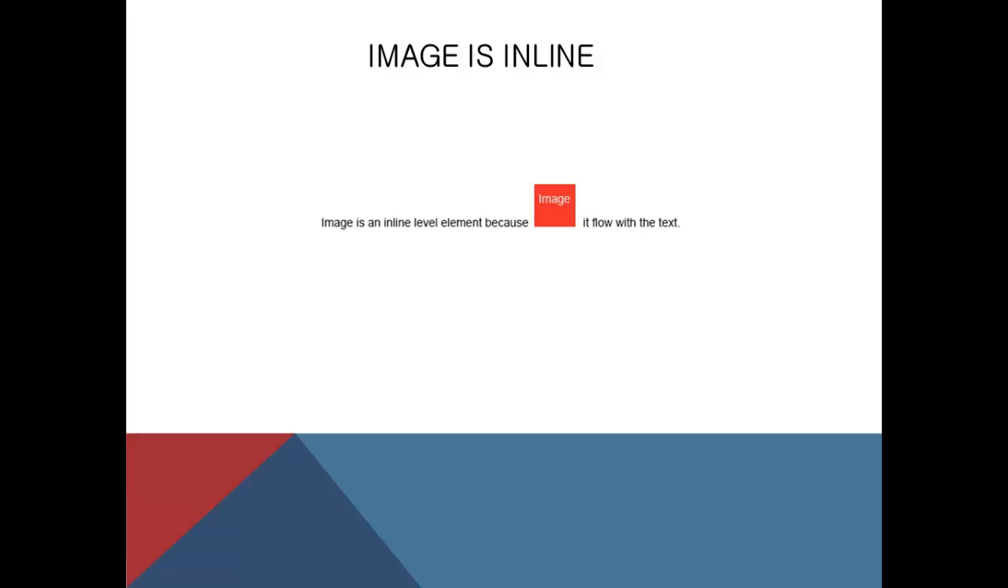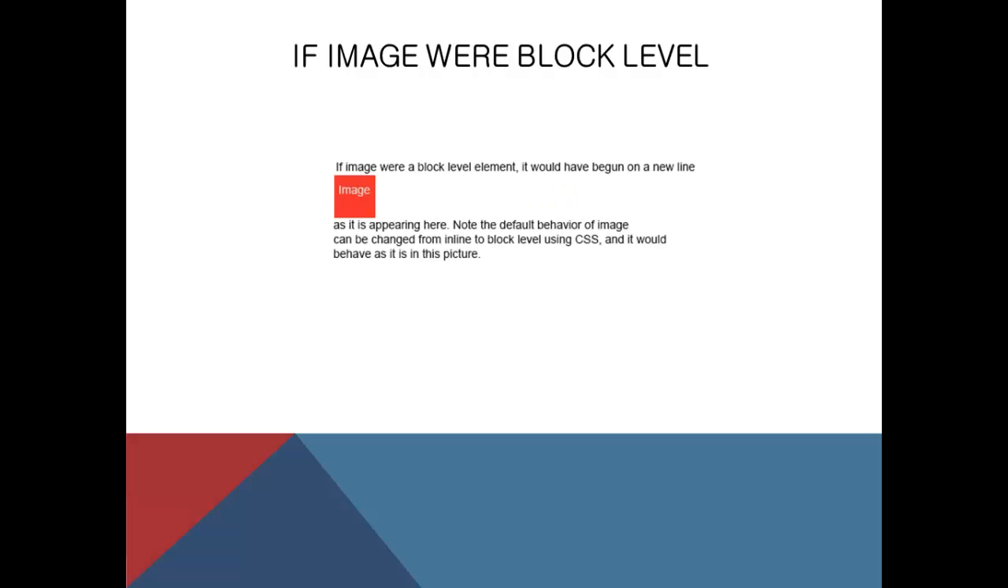Suppose we want to insert an image in between the paragraph text. The image would just flow in line with the text because it's an inline level element. If it were a block level element, it would have begun on a new line. Block level elements don't flow with the text, they take up the entire vertical and horizontal space. The examples of block level elements can be the headings or the paragraph elements.